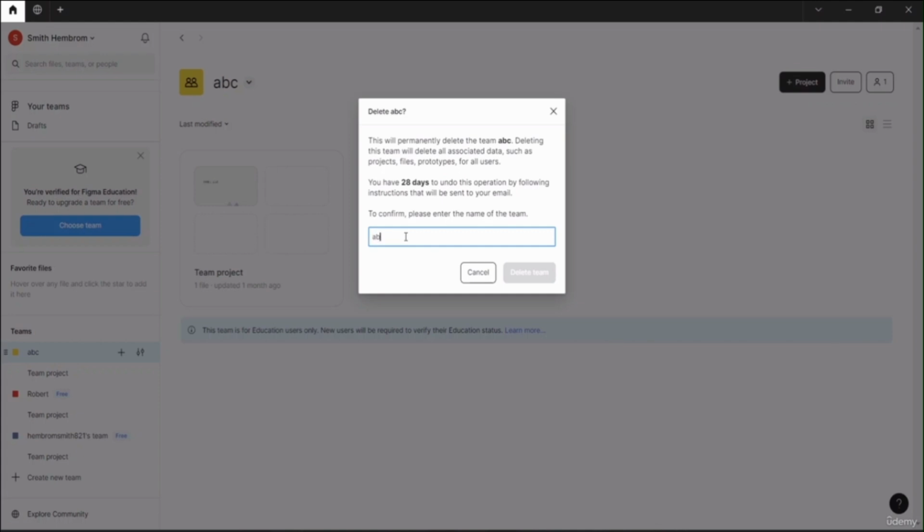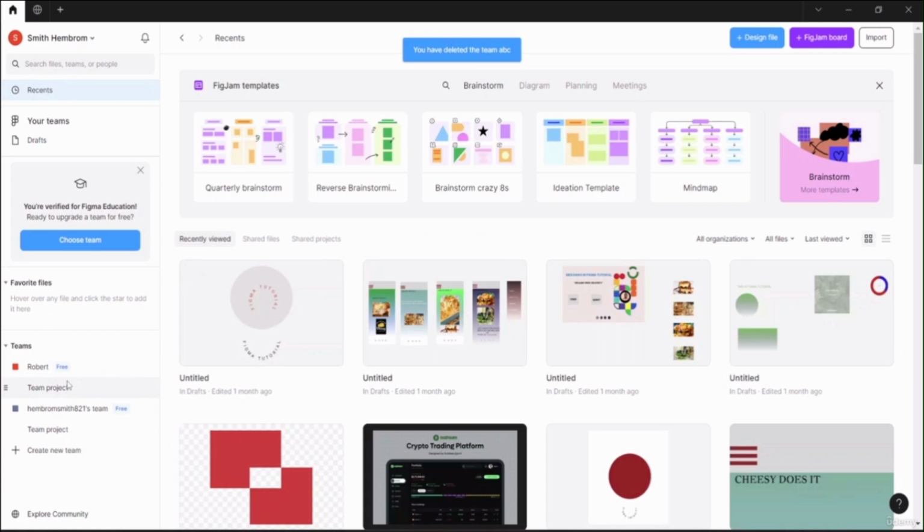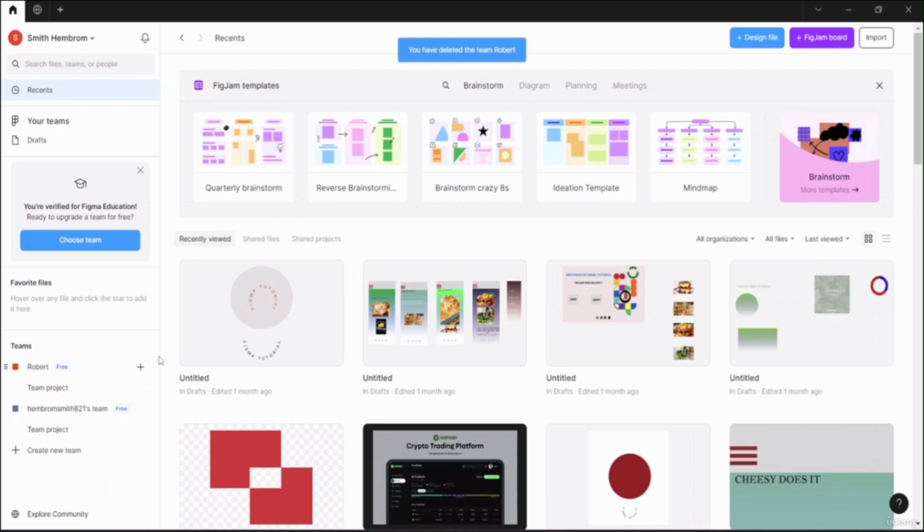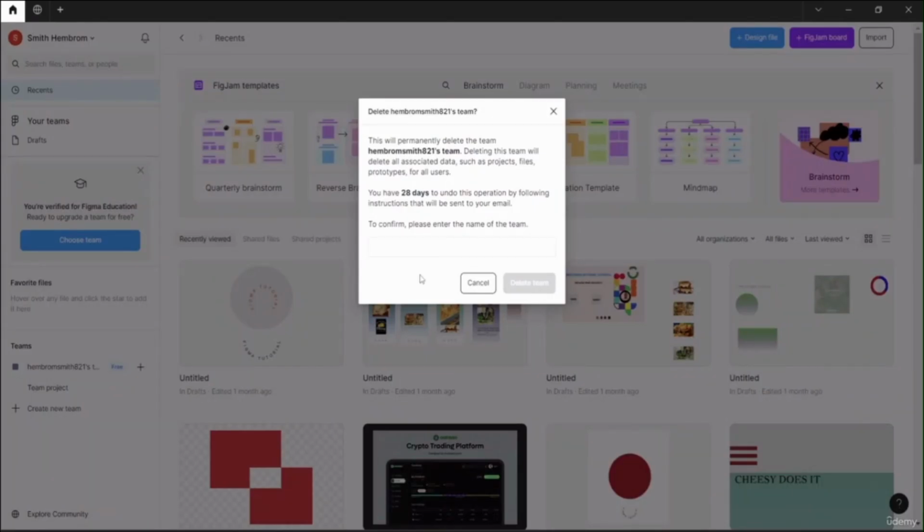I will write ABC. So this is how you can delete a theme. And the same way I will delete this one as well. I have named this one Robert. I will delete the theme here again, and this one also I will delete, just to show you guys how we can actually create a theme.